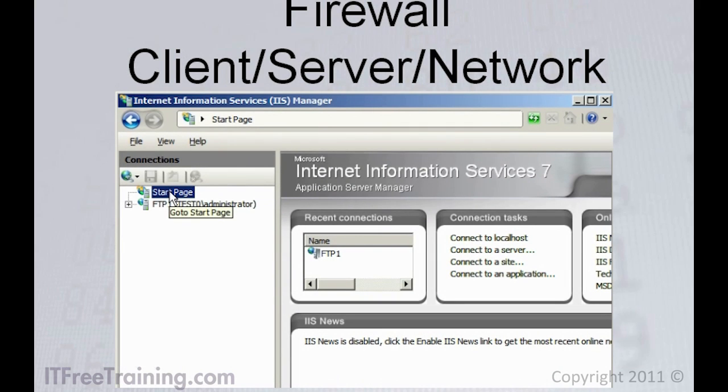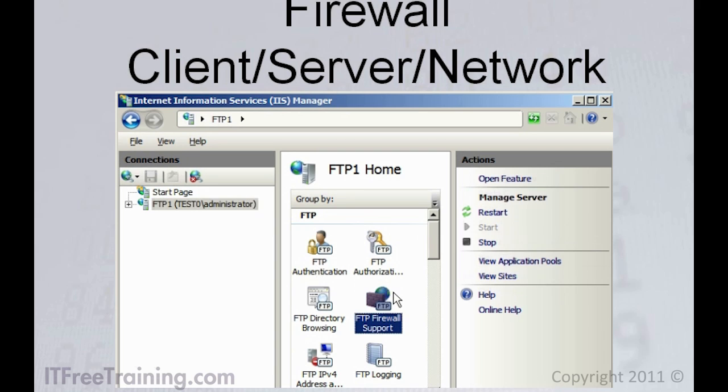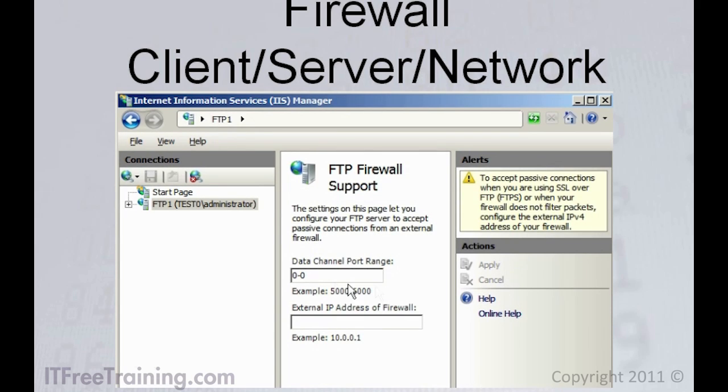Firstly, open IIS Manager and select FTP from the left-hand pane. This will change settings for the whole FTP server, not just the one FTP site. Select the icon FTP Firewall Support. You will notice the default data channel port range is 0-0. This means Windows will use the default port range. You can enter in your own port range here. The size of the range will depend on your own needs. A busy server will need a lot of ports. A less busy one, you may be able to get by with just a few.